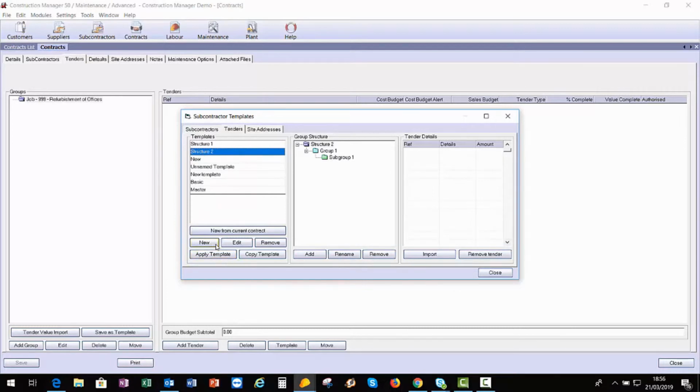As mentioned, you can click on new or edit to create new templates, but it may be worthwhile having some assistance in doing this to make sure that you set up the structure correctly.